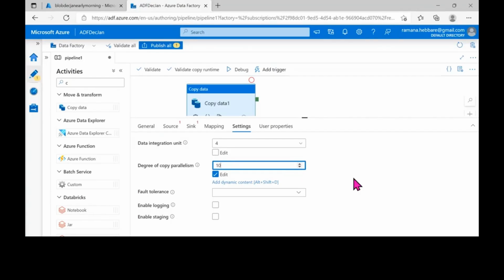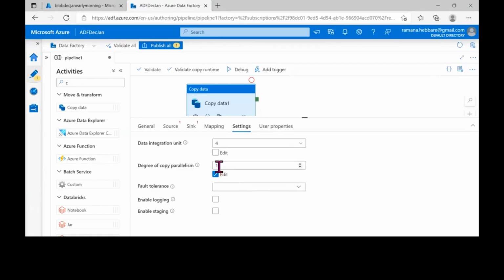Based on the number of threads you choose, you will be charged. Since you are using these services, for a particular service, if you are using 4 DIUs, there will be one rate. If you are using something inside your blob storage or data lake storage, there will be some other rating. So based on the features you are using, you will be charged. All right, so that is about degree of copy parallelism.